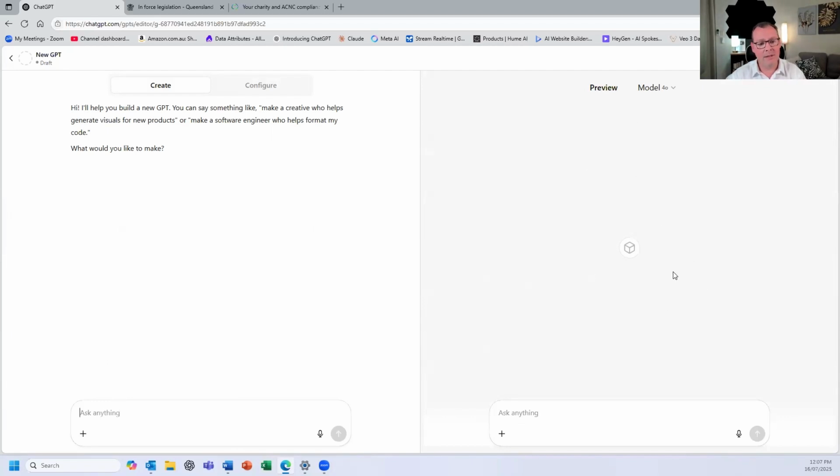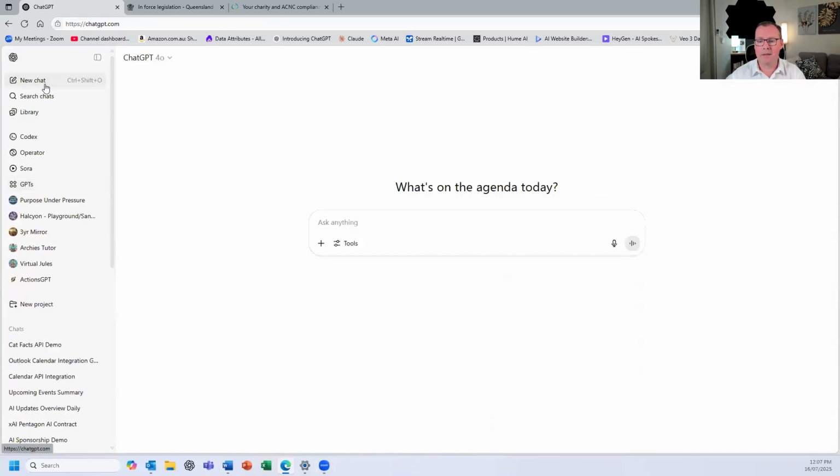Now, we're not going to use the most common way. Simply put, in my mind, it's not the best way. So what we're going to do is have it built for us by the AI. Now, what I want to do is build an association compliance GPT.